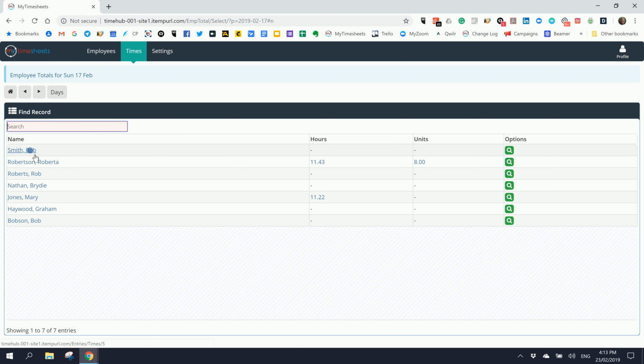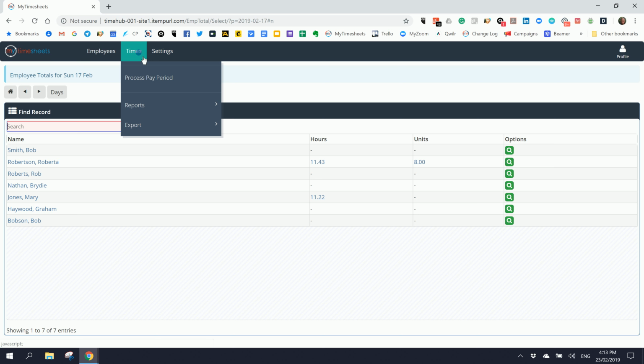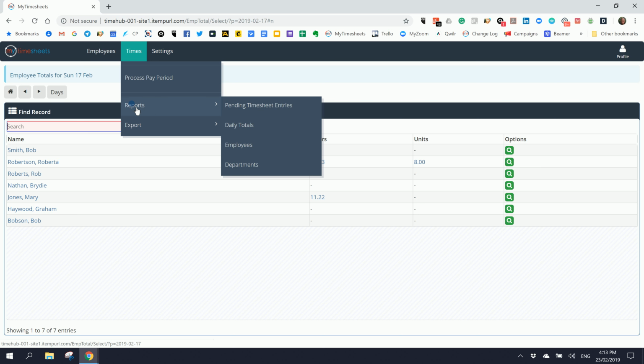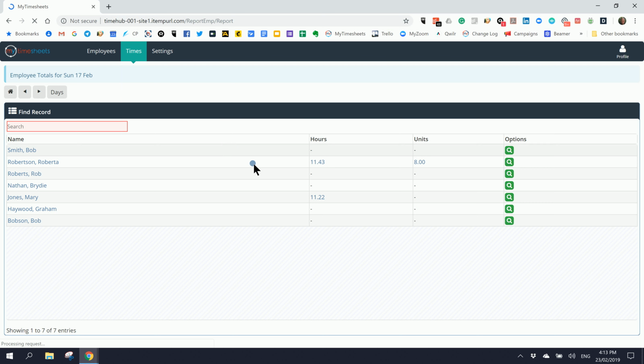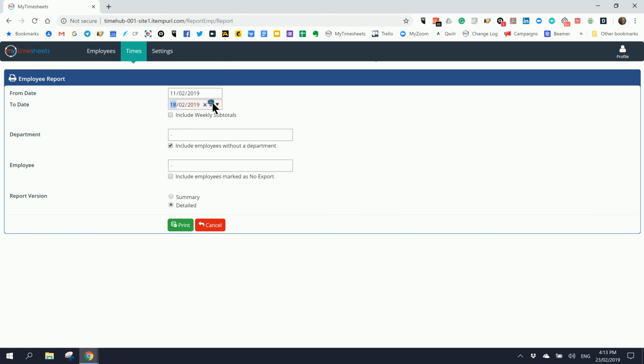Not everyone likes viewing data on screen, so if you prefer to review the data in a report form, you would simply go to your reports, go to either daily totals or employee totals. In this scenario, if I'm checking what an employee has entered, I would probably go to the employee's total report. I would then choose the period that I was reporting up to, which would be today. If I was reporting over multiple weeks, then I would probably put on the weekly total so I can see what the total hours are.